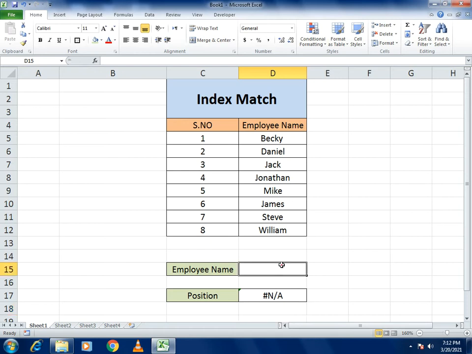Now it says nothing available, so if I write here William, you can see it says 8, and if I write here Mike, it says 5. So basically the match function will tell us the rank, in which position the employee name or the concerned cell is located.